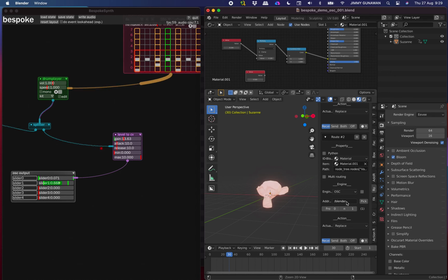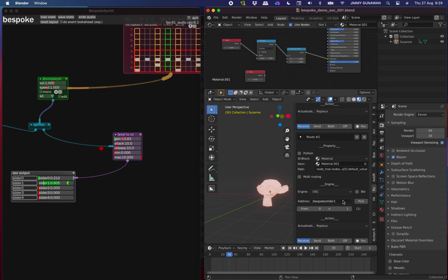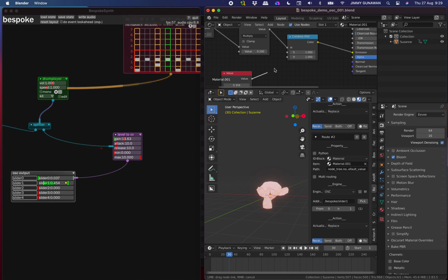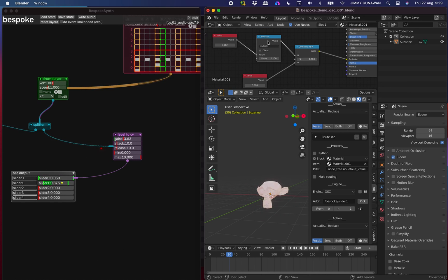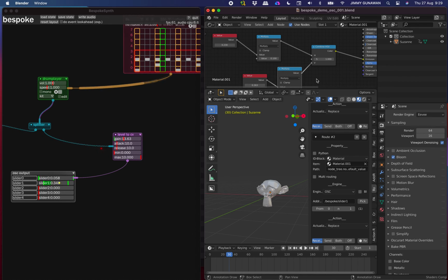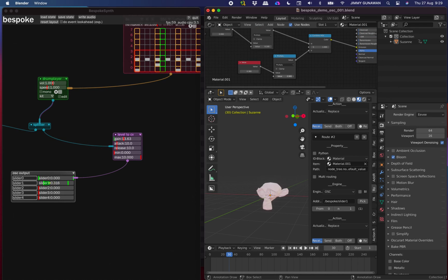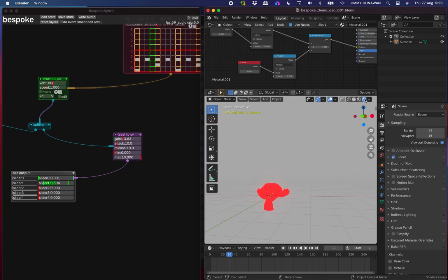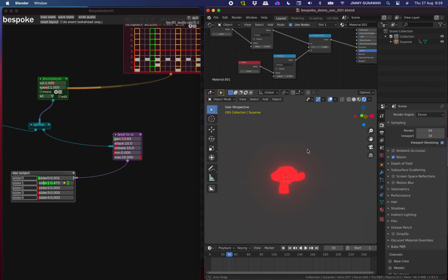Set it to slider number 1. Now it's reacting, and we can again multiply. See how it's glowing and moving using this curve. Now, yeah, you can enjoy the performance. I think that's pretty cool.